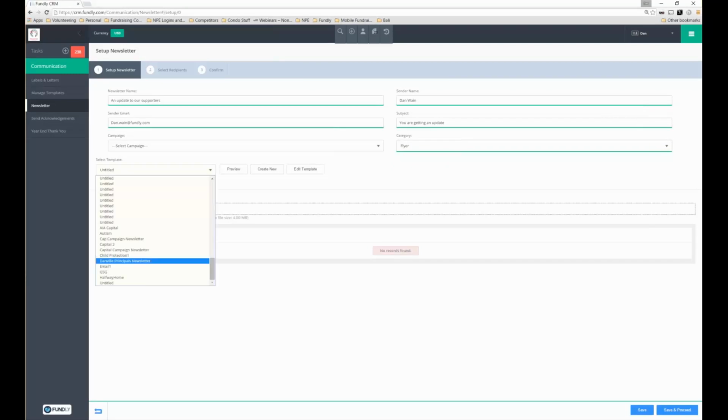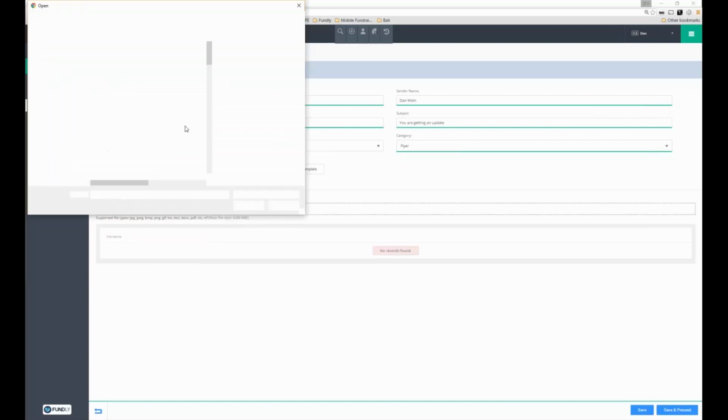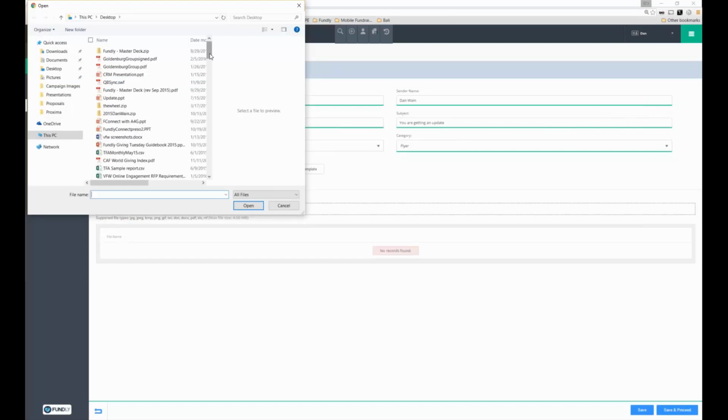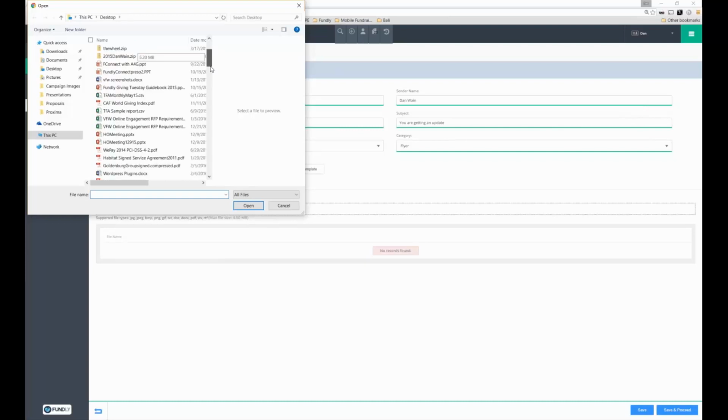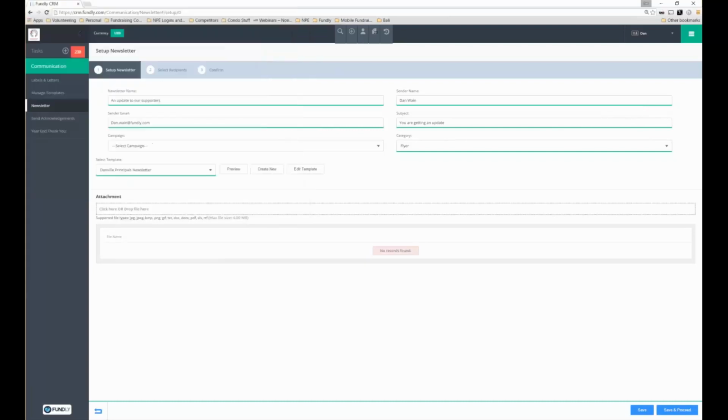You can add an attachment. So if I want to add pictures of an event or pictures of a volunteer day or something along those lines, I can add that attachment here and hit proceed. And then I need to select my recipients.